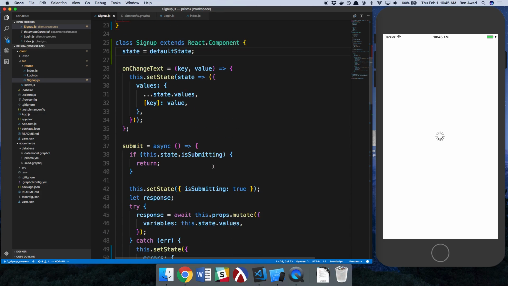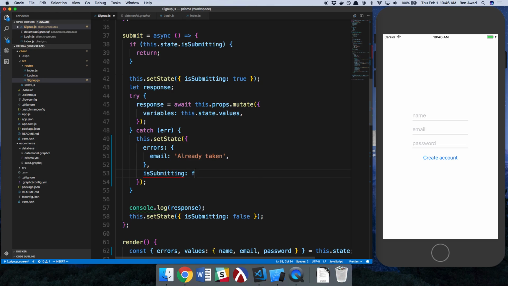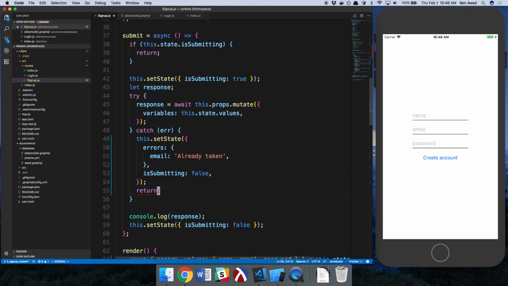And then down here when we're using this, so we just finished, assuming we didn't get any errors here. Let's say is submitting is false too, and we're going to return. So if we get any error, we're going to say we're done submitting, and here are the errors, and then we're going to return out. Otherwise, if we make it down here, we know we didn't get any errors because we would have returned, so we're good. So here we're console logging the response, and then I'm just going to set the state to the default state.